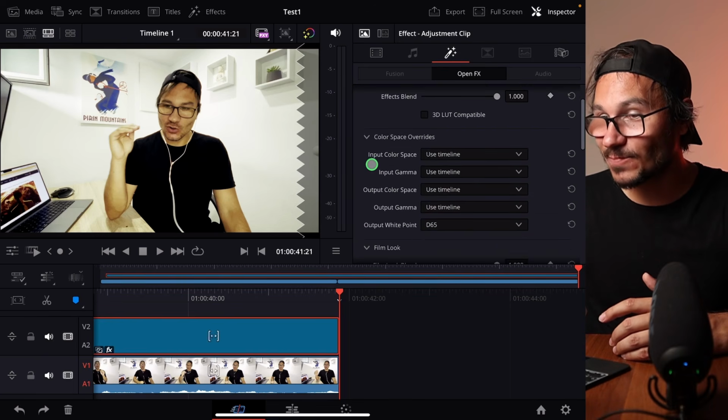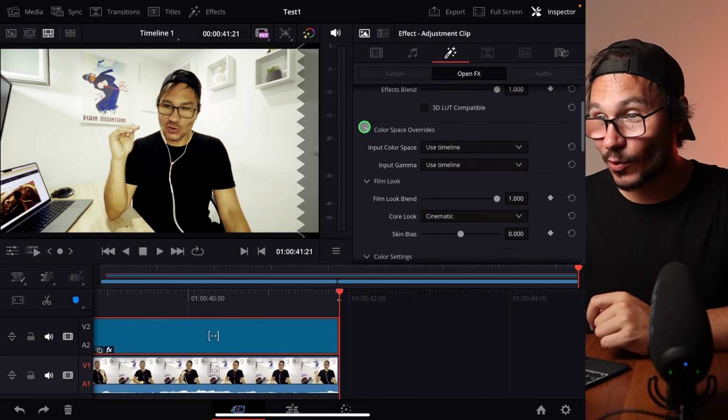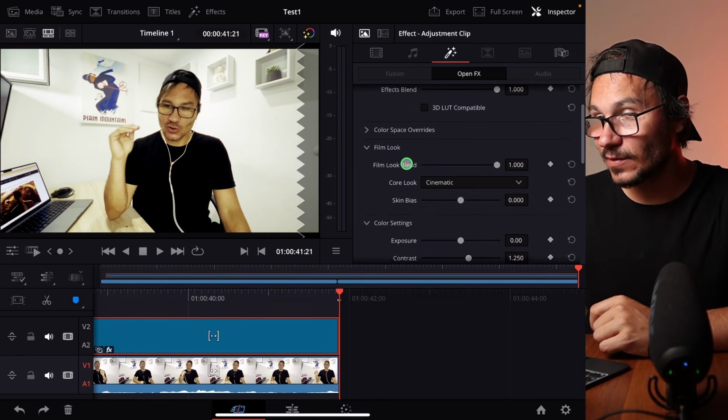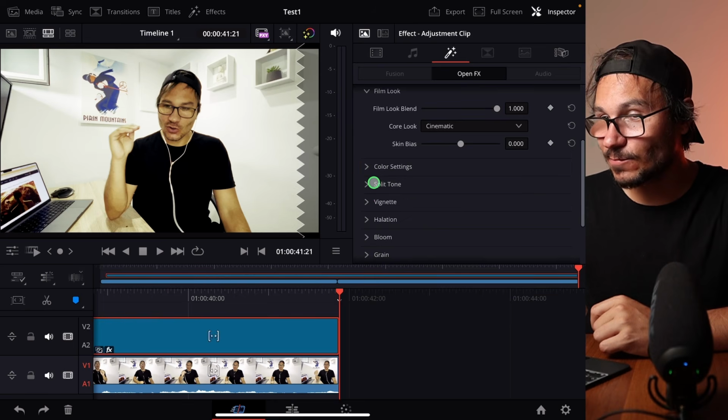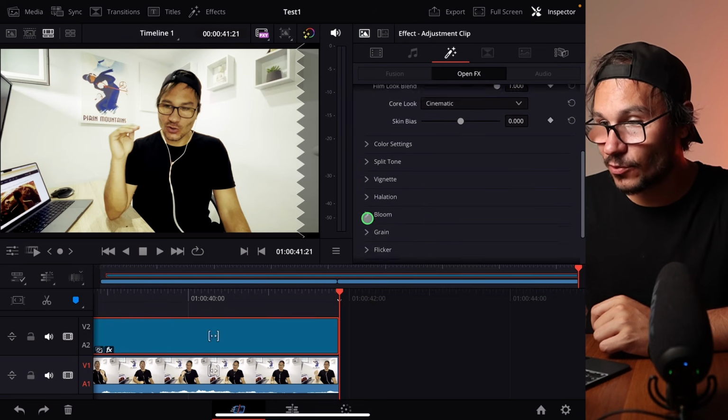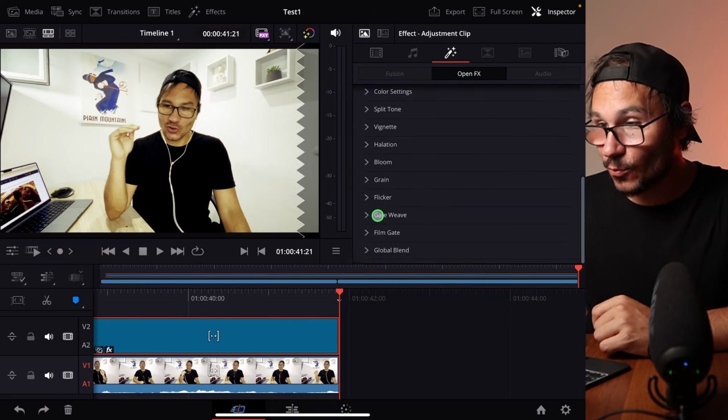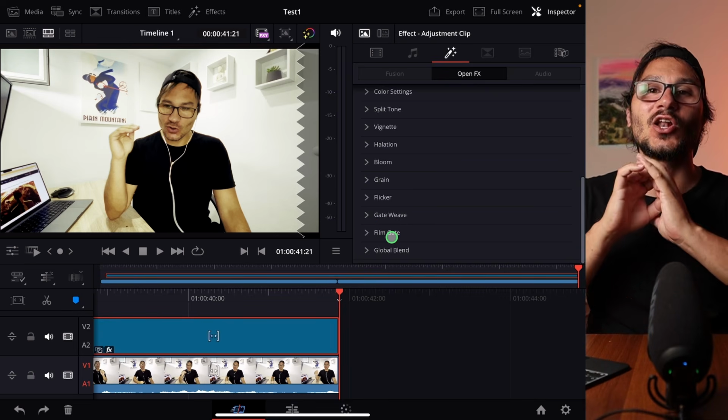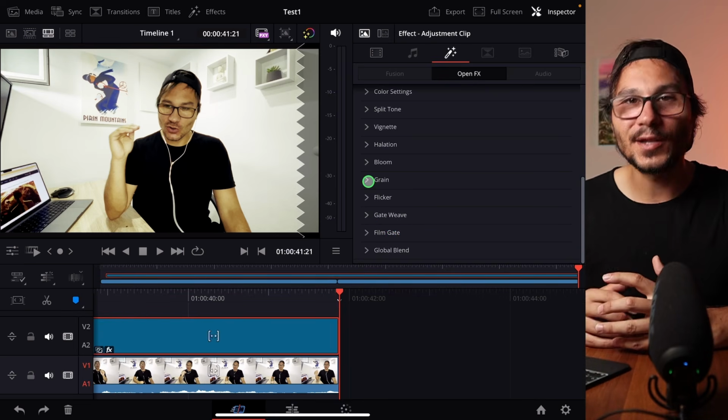You even have color space override inside of that one. You can have the film look here, different effects. You have color settings, split tone, vignette, halation, bloom, grain, flicker, gate waves, film gate, global blend. There's a lot of settings in just one tool.